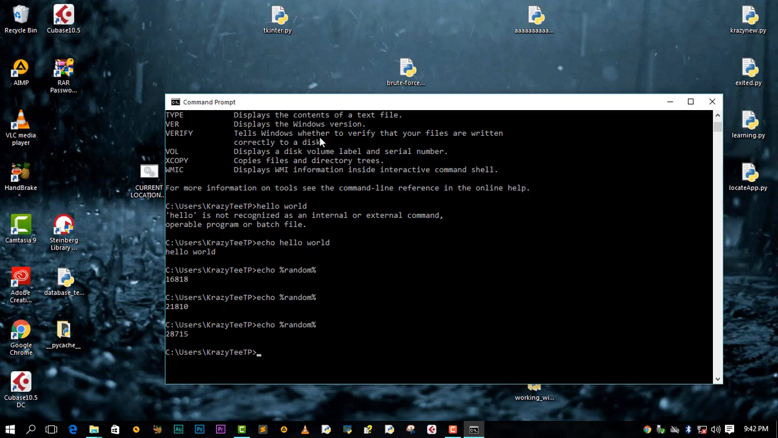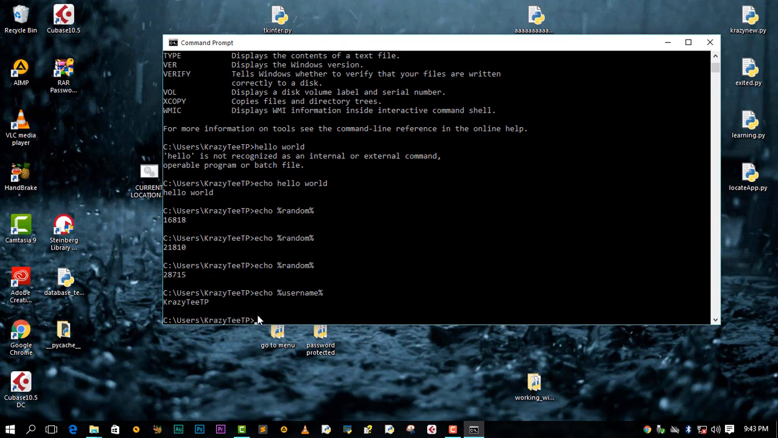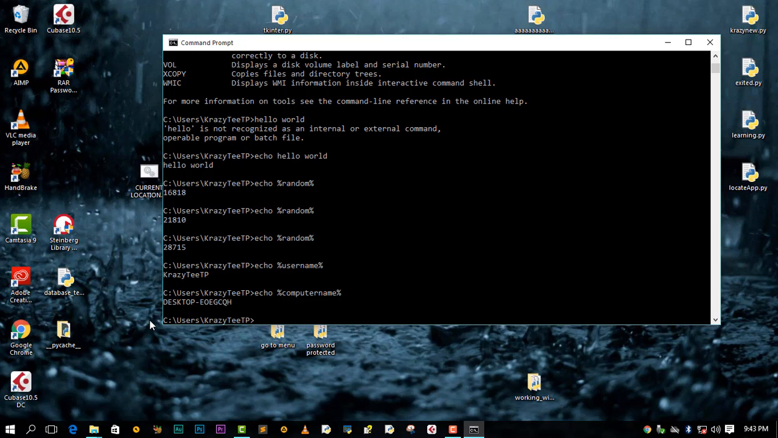You see this is just our random numbers, and we can also echo our username. You see this echo username, it will print your username, which mine is Crazy TTP. And we can also say echo computername. You see now it says desktop hyphen EOEGCQH, so it has echoed our computer name. In your case this will be your desktop name.